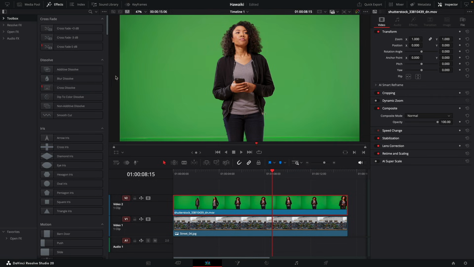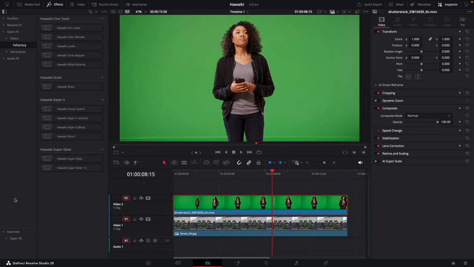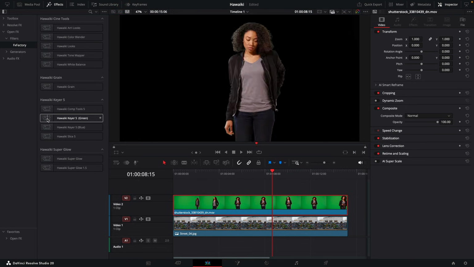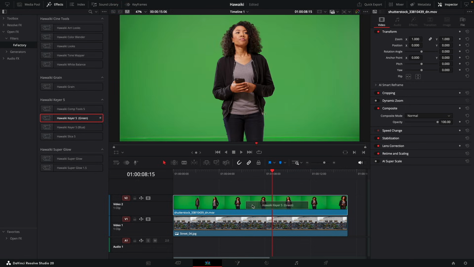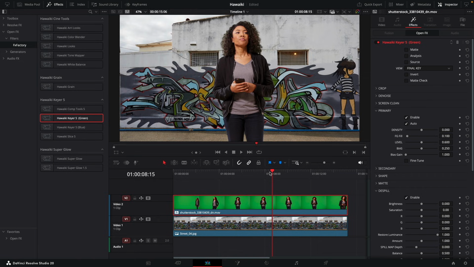So where to look for Hawaiki Keyer? Well, let's come over to the Effects panel and let's open up Open Effects. Let's look for Filters and FxFactory. And then you'll see that we've got Hawaiki Keyer here. Hawaiki Keyer green in this case. Drag it onto my clip and immediately we've got a beautiful looking comp and it all works very nicely.